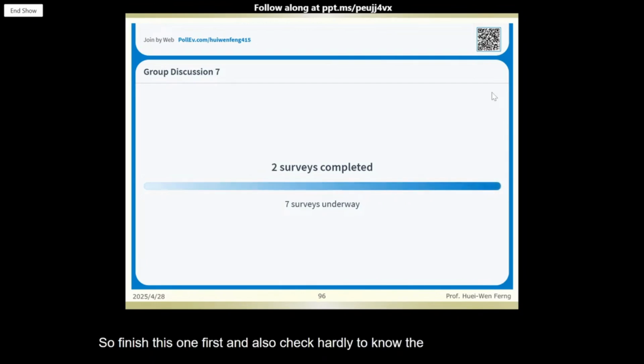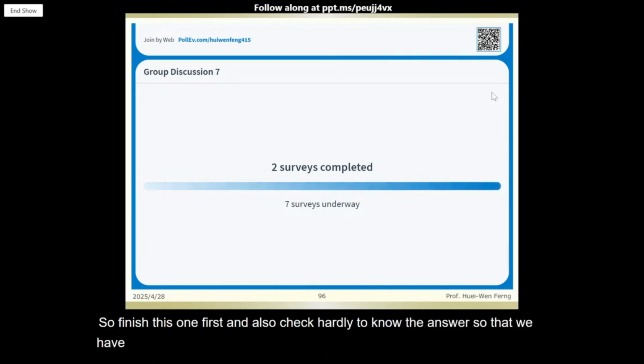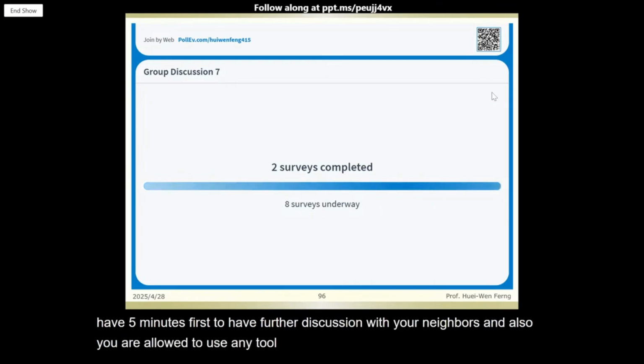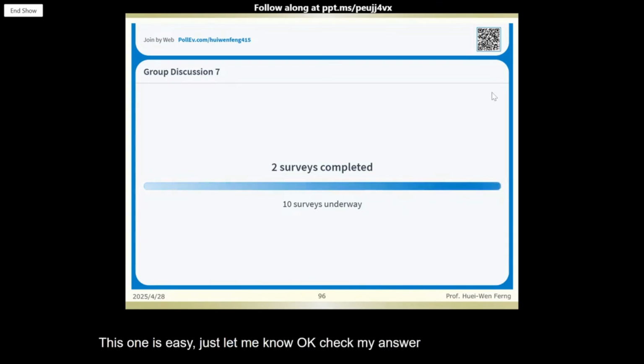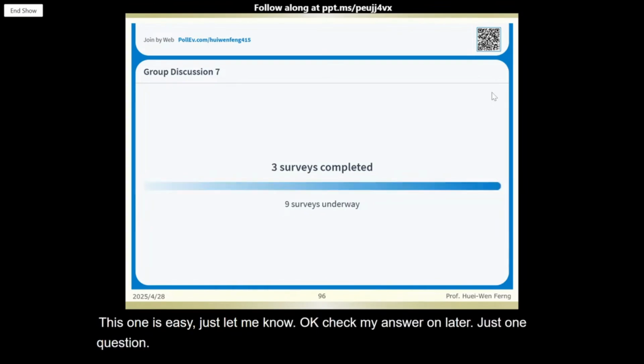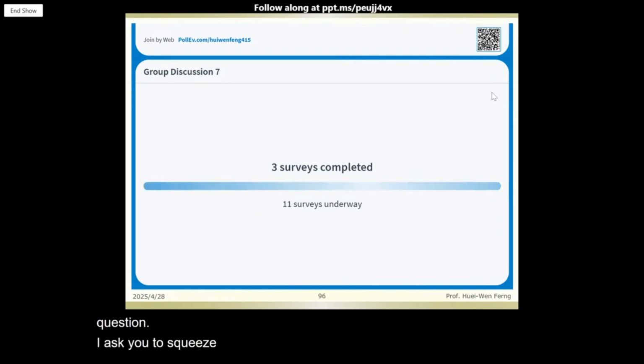So then we have 5 minutes first to have the discussion with your neighbors. And also you are allowed to use any tool, for example, ChatGPT. You should key in the key terms. So this one is easy. Just let me know, okay, check my answer on Padlet later. Just one question.